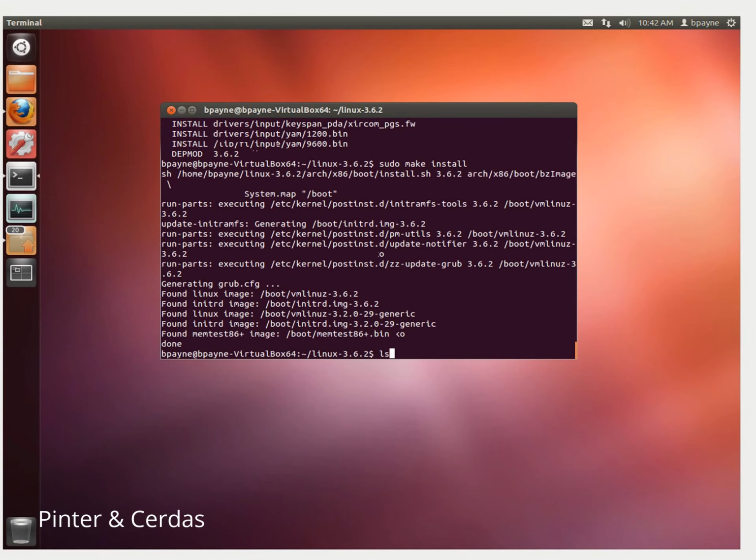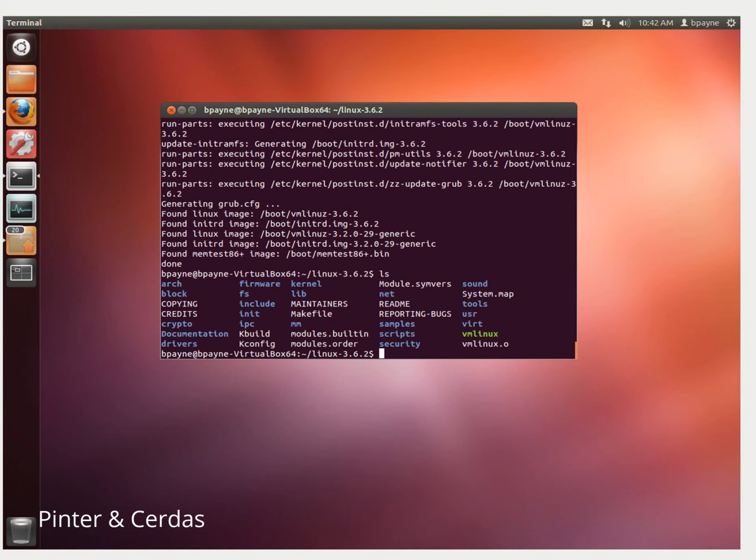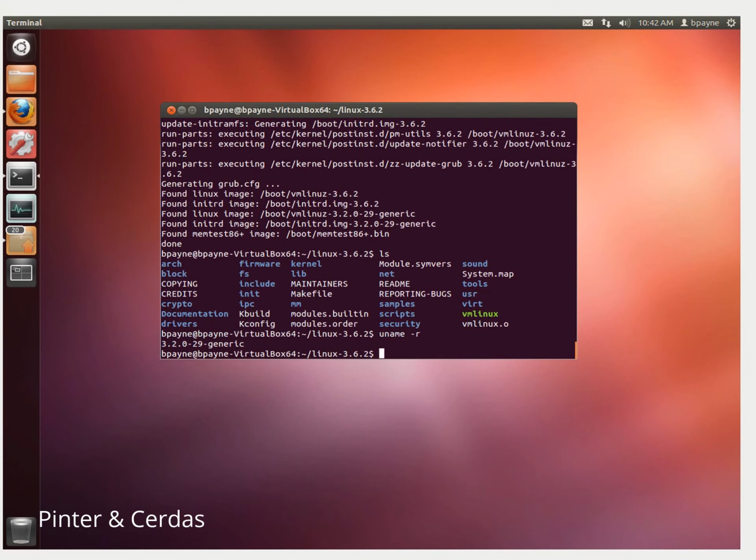So now we have the vmlinux kernel, and then we installed it with sudo make modules_install and sudo make install. Right now we're still running the old kernel, but if we reboot, then we're going to see that we have a new kernel available. So we'll do sudo reboot.